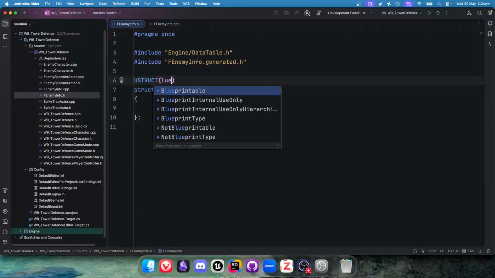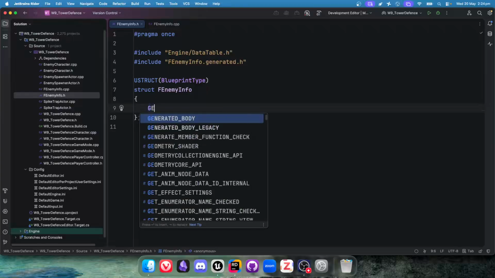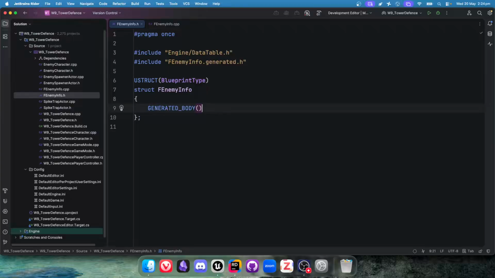and I'll make this a BlueprintType, and all this means is that we can edit it from blueprints, and I'm going to add GENERATED_BODY. So if you've ever wondered what GENERATED_BODY does, this is an Unreal macro that actually creates this file.